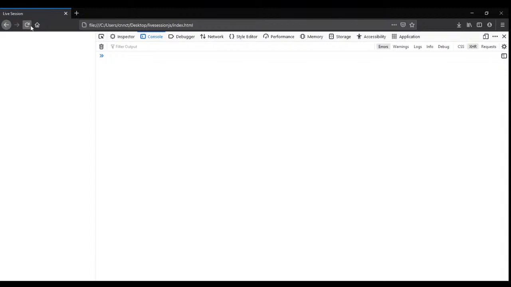I have loaded it, but you cannot see any new thing, right? That means if I refresh, it doesn't matter. It is not showing anything, right?